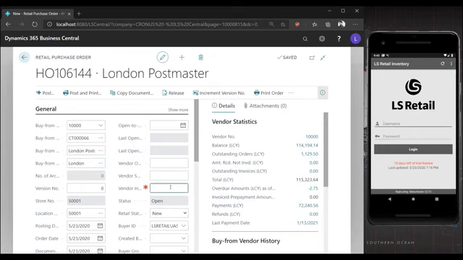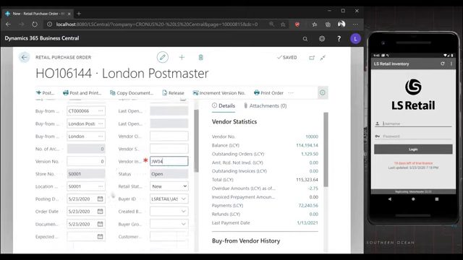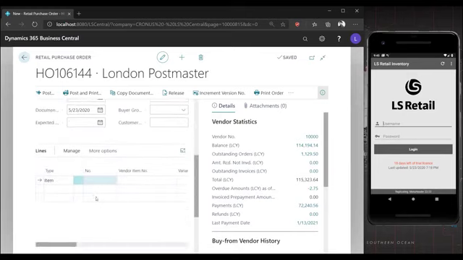So next, give it a unique vendor invoice number and update the lines with the goods that you'd like to order. For example, I'm going to order this item and give it a quantity of 50.